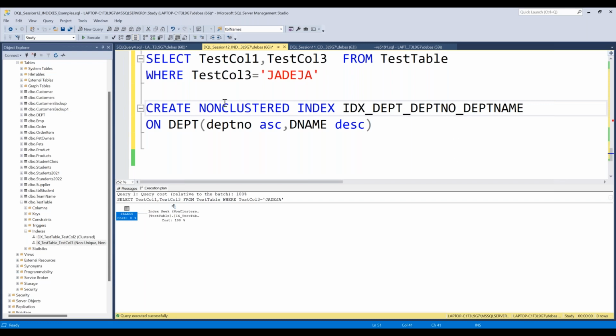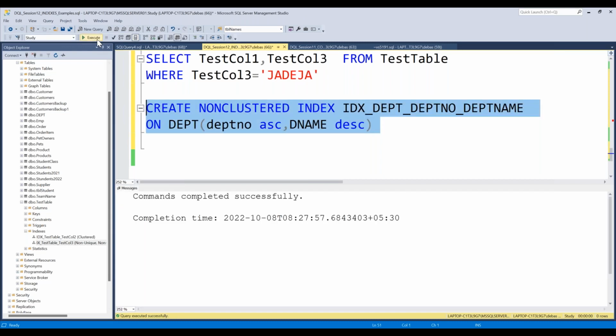Here in this example, I am trying to create a non-clustered index on the department table by combining the department number in ascending order and department name in descending order. I'm creating an index that is a combination of these two values. Can you see that? It is a non-clustered index that I'm requesting you to create, and while you create it, you sort my department number in ascending order and department name in descending order. That is how I want you to create my non-clustered index. This is known as a non-clustered index, but it is a type of composite index.